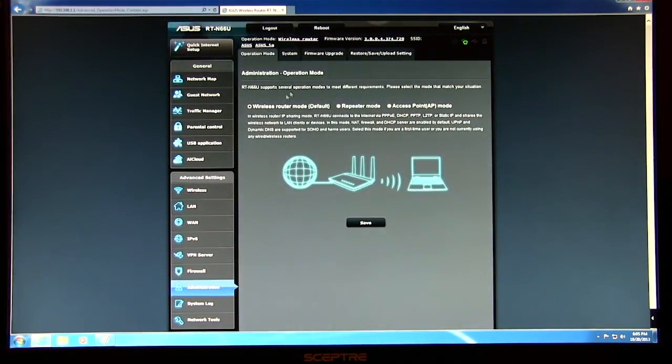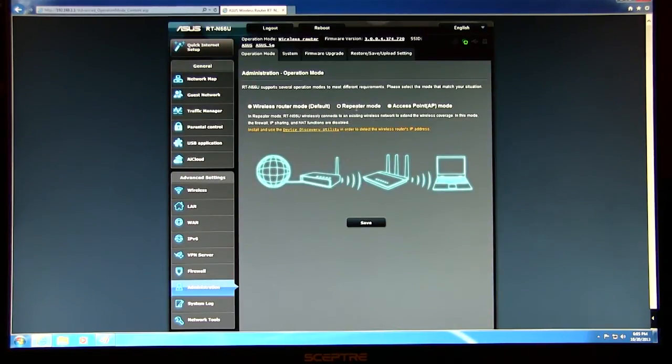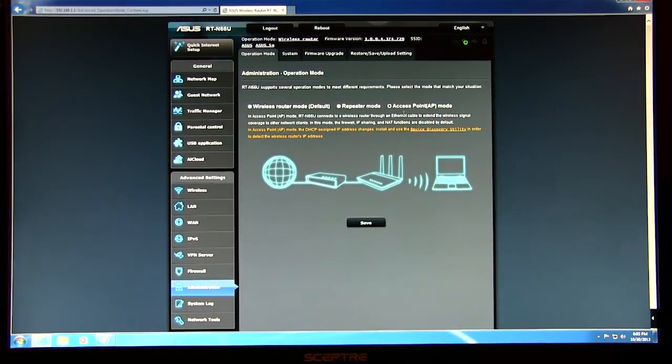Administration lets you set up the different types of configurations. If you want this to act as a router, that's with the full firewall and everything else, you set it up that way. Repeater mode is just what it says. When you set it up in repeater mode, it's just designed to connect to another wireless access point, pull your information in, and pass it on to your client. Access point mode means it's just an access point. It connects to another firewall, comes in, and becomes just an access point for your network.